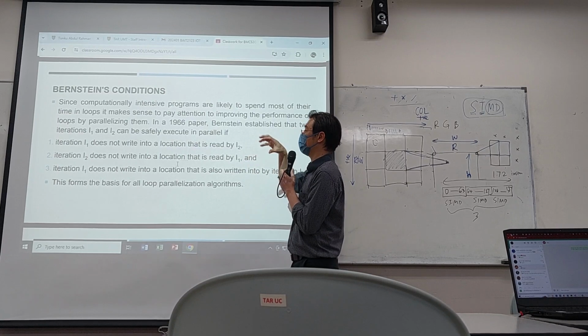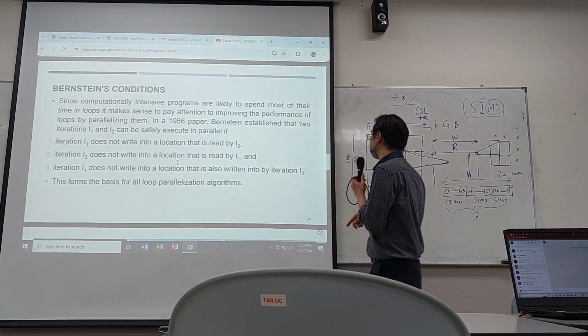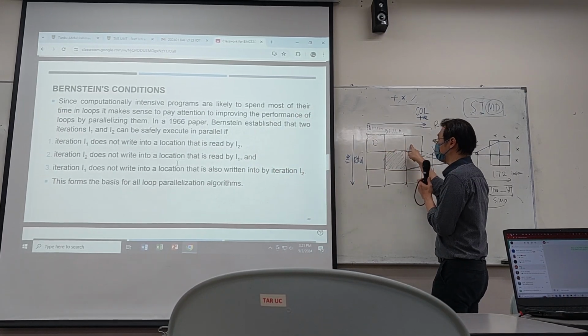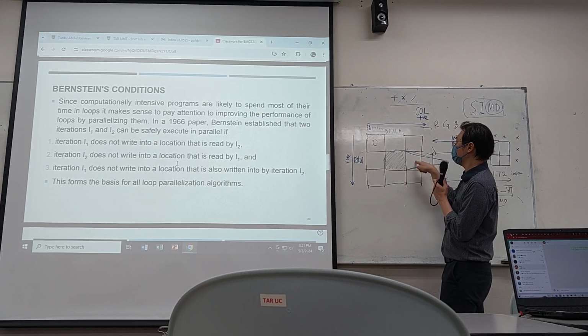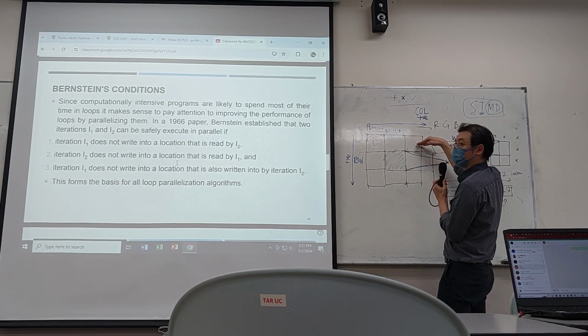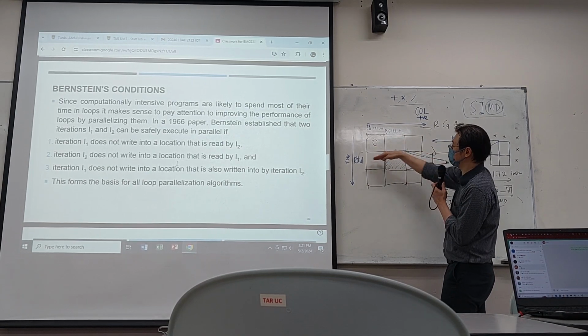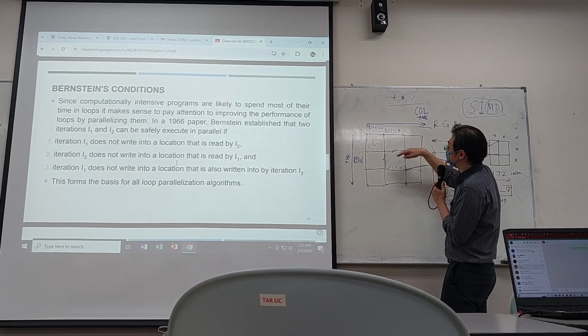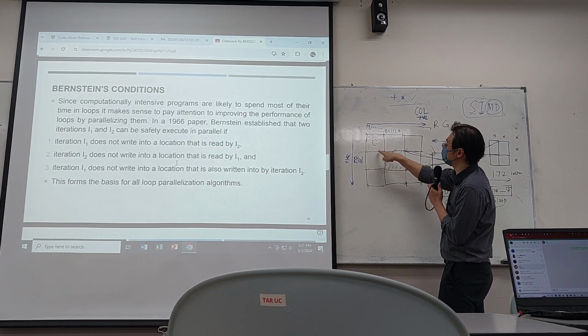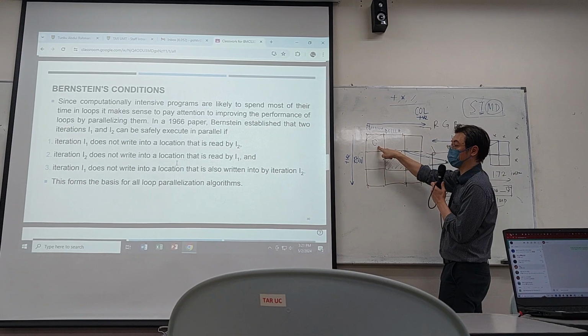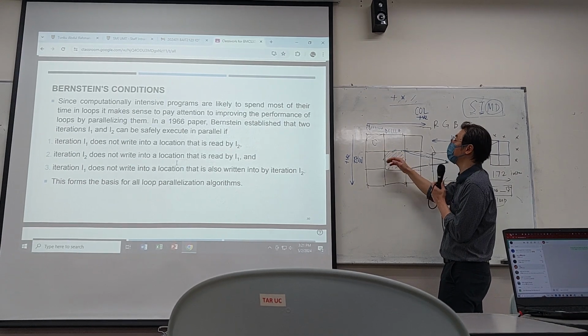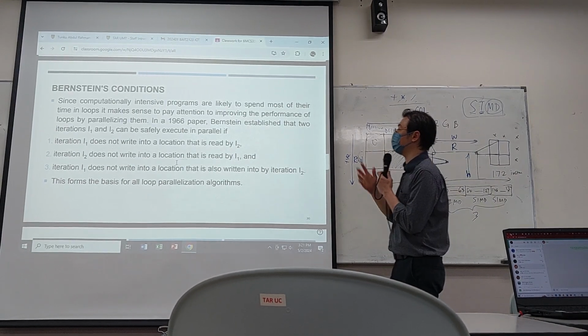So we have the iteration, which we call a for loop, right? For example, I do the for loop. This one is the first loop, and this is the second loop. Now if my data here does not depend on the previous one, that means it's independent. So how do we find that?